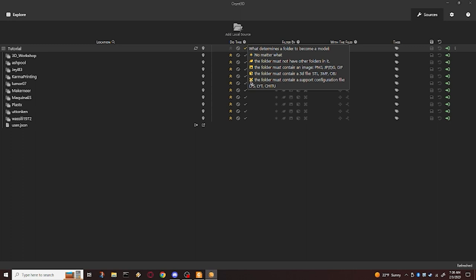And then the ruler and pen is the folder must contain a support configuration file like LYS, LYT, Chi2. This last one is going to be for making sure that you have your pre-supported models shown up. I don't really like pre-supports that much. I collect them, but I don't really search for them a lot. So I keep that one off. But if you want to look at only your pre-supports, click that button.